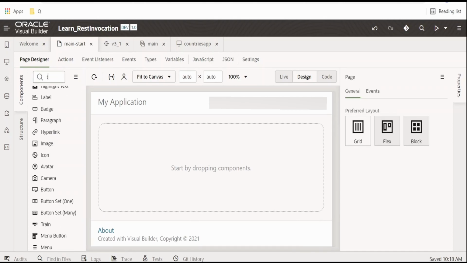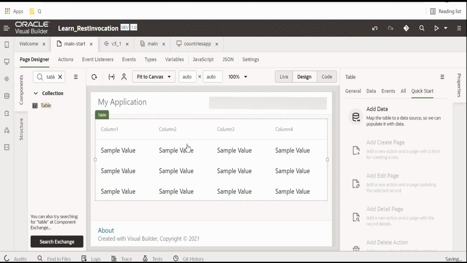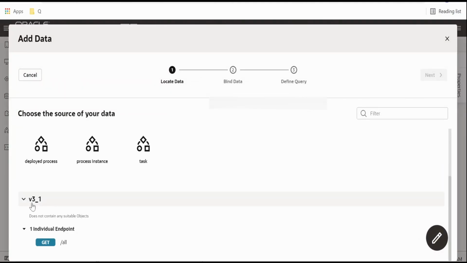Now we want to represent our data in tabular fashion. So I'm selecting this and dropping it over here. We are going for a quick start method, as we are not spending much time on configuring each and every aspect of this table. Click on this add data, service connection endpoints, which will be listed at the end of this page. We have to select this get all. Click on next.